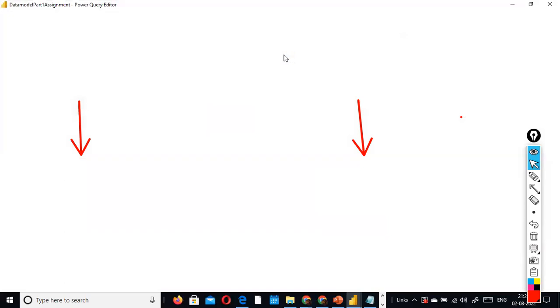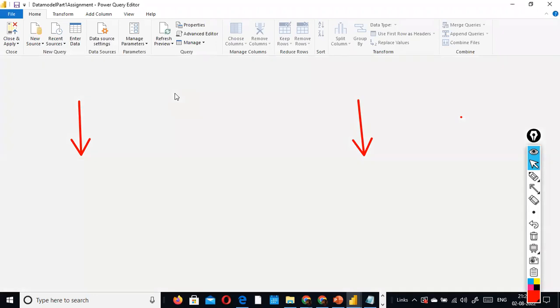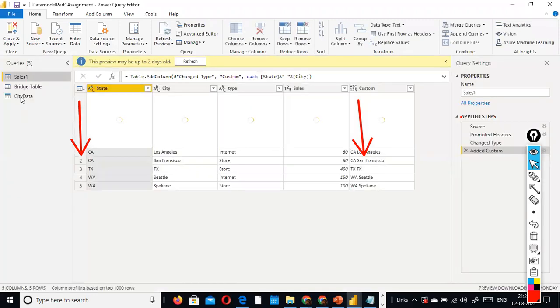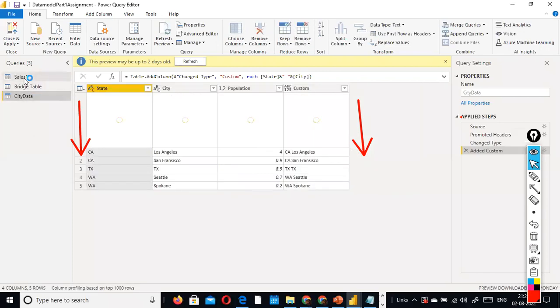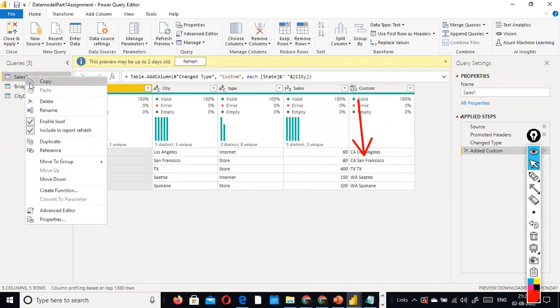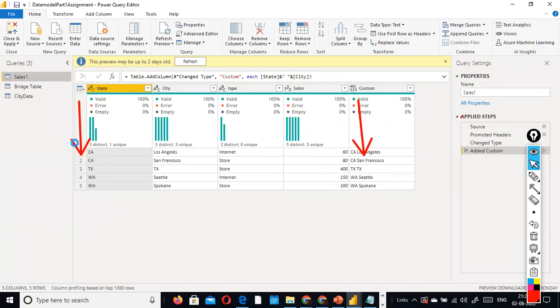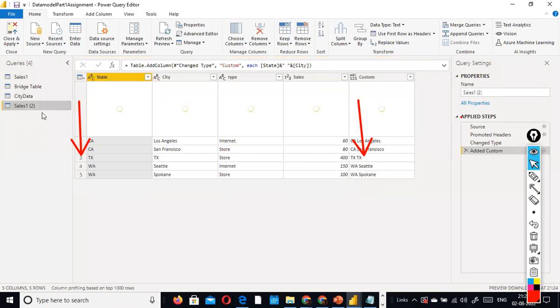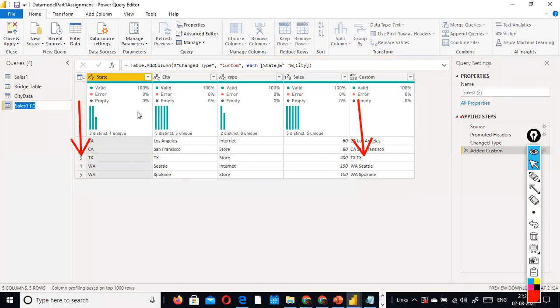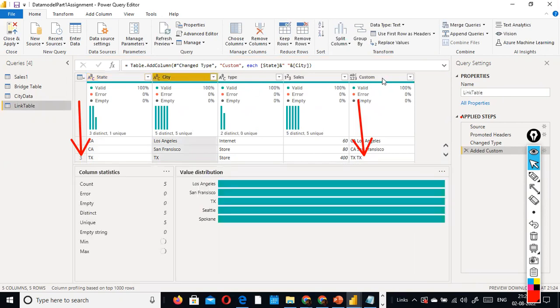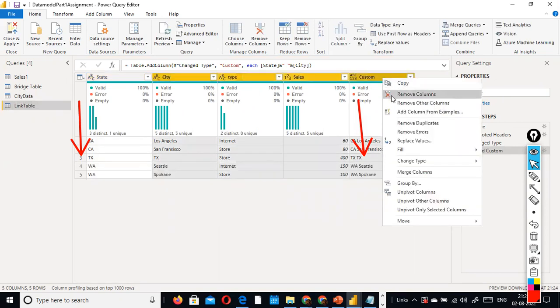I'll just show you one more time to help you refresh what we did in the last session. So this is my city data. Either you can use this table or you can use this table. So here I'm going to use States1, Sales1, and I can duplicate this one. And here I need a common table. Okay, listen, I'm going to call it link table. Here I'm going to use only the state column. The rest of the columns I'm going to remove.